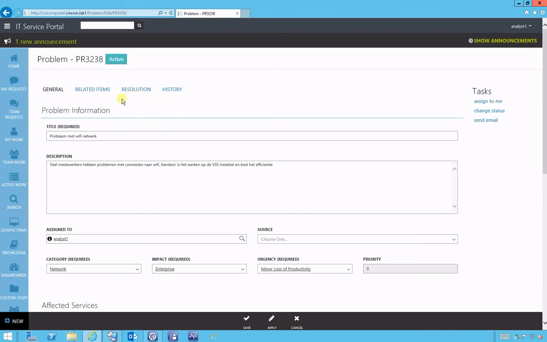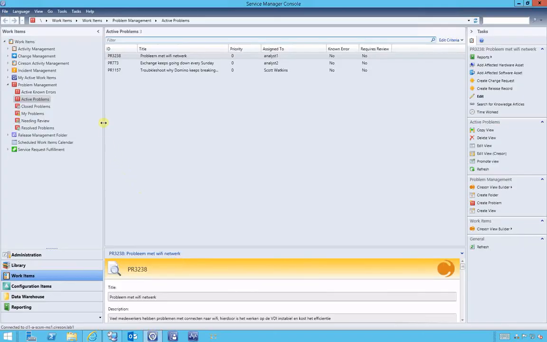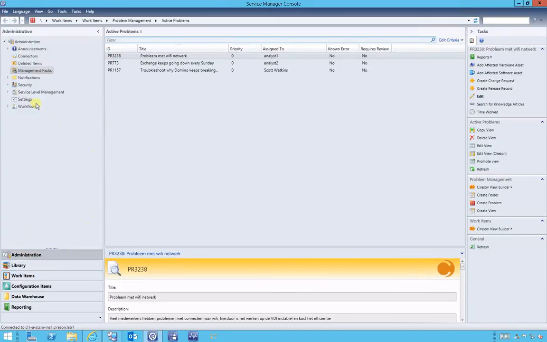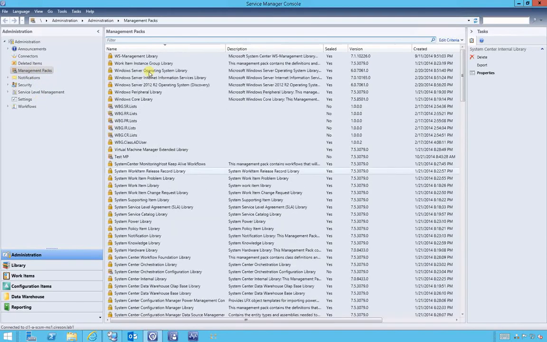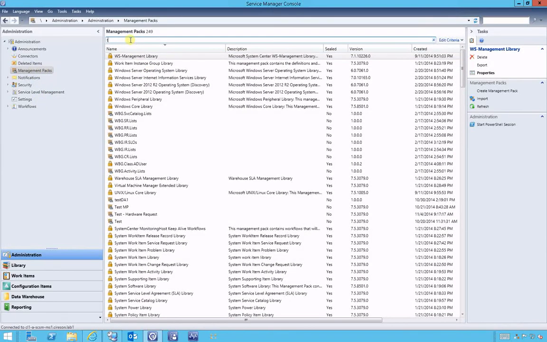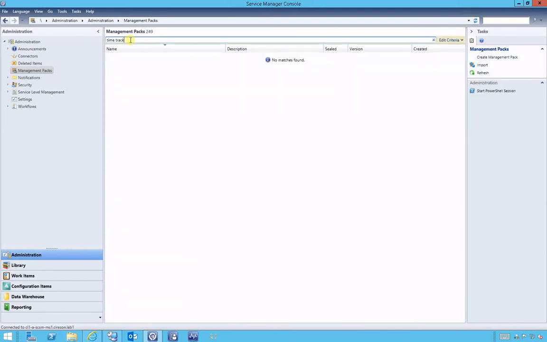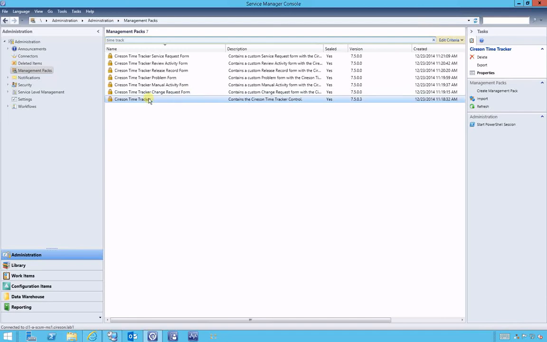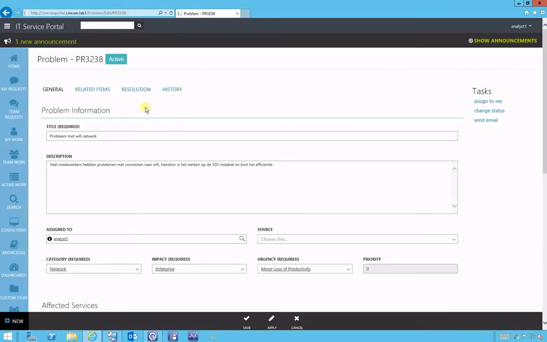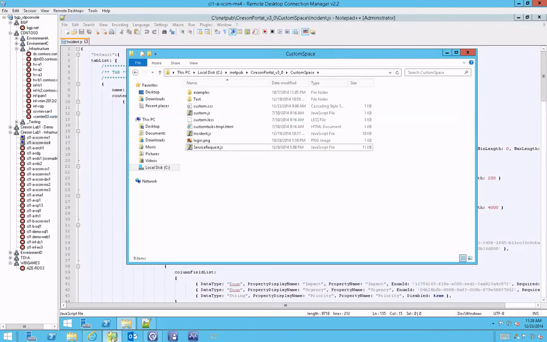And by the way, I want to make sure everybody realizes that you don't necessarily need the Time Tracker management pack installed in order for this to work. The Time Tracker management pack that we have available, which obviously is free, what this is doing is this adds the control to the forms. Well, since our Cireson portal doesn't leverage the same forms that the SCSM console does, we really don't need this free tool. It comes with the portal out of the box. We just need to make the necessary customization. So let's go and make that customization.